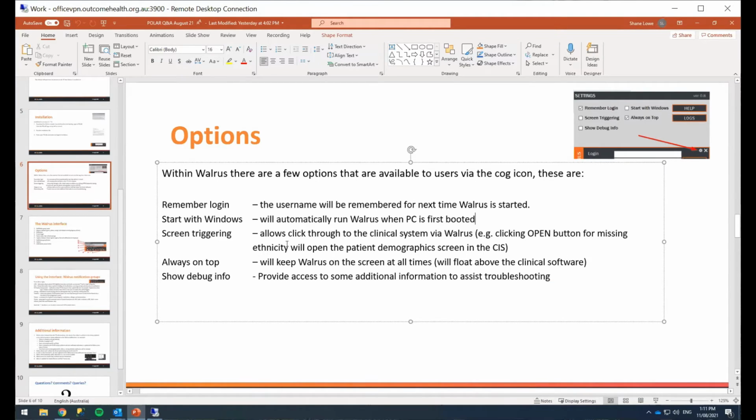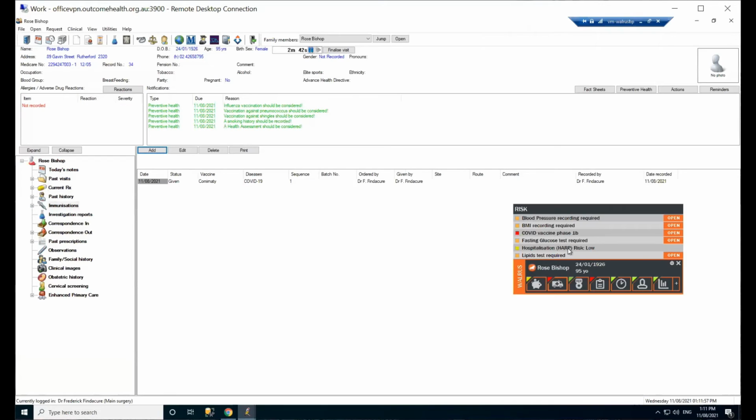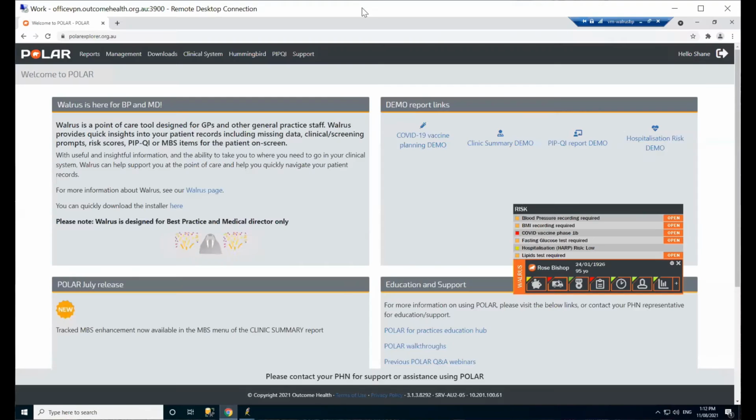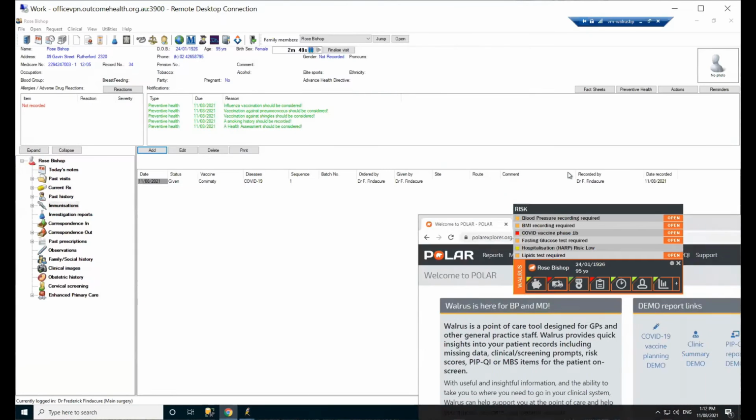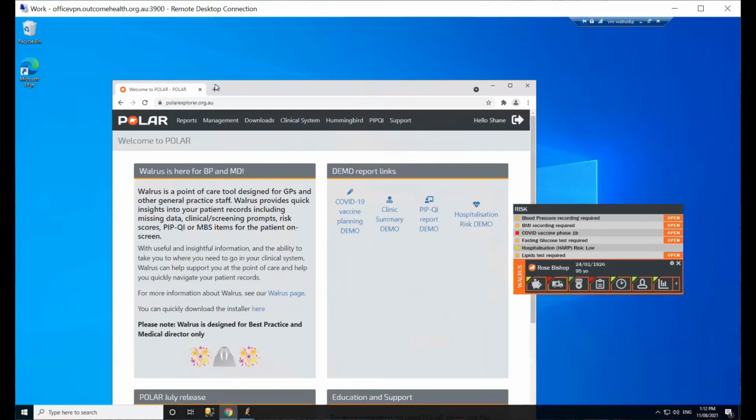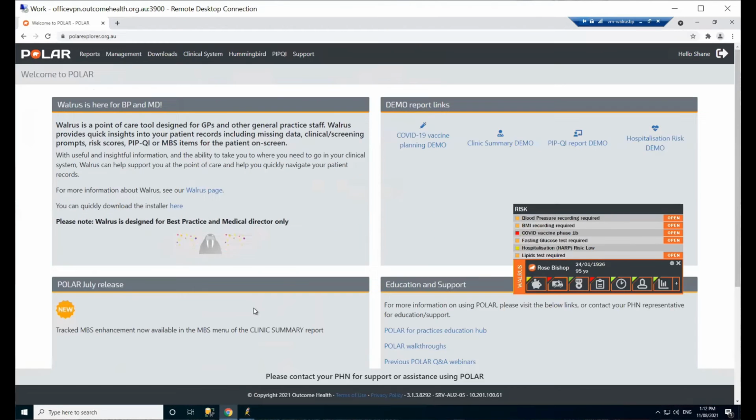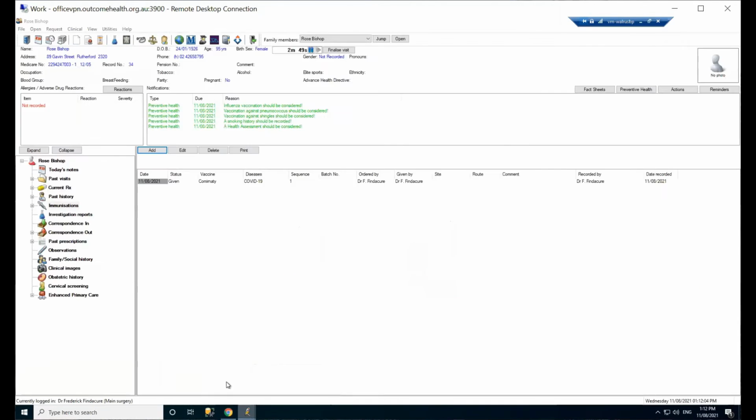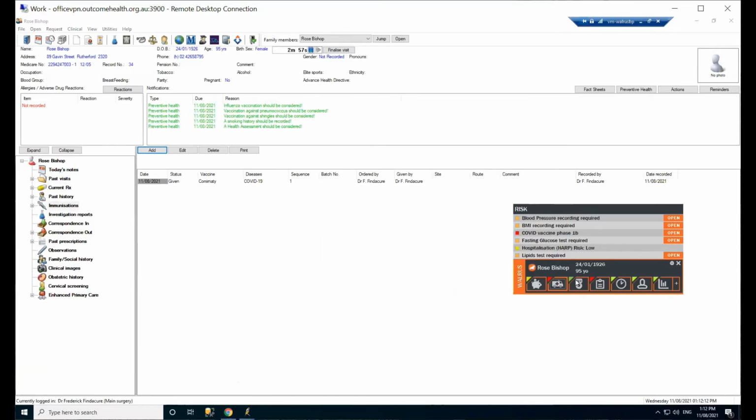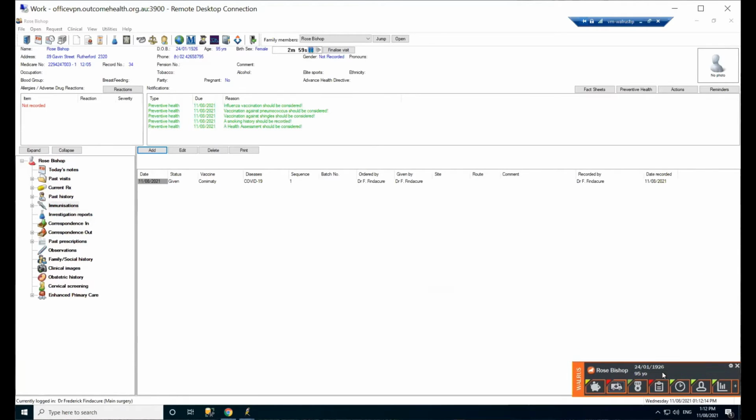Always in top will basically give you the ability to make sure that no matter what you're doing, Walrus will continually stay on top of the screen. So you can see now, it doesn't matter what's happening here, it's not disappearing behind any of the windows. It just means that when you're working on your clinical system, you could have it down here somewhere. It's able to be seen at all times.